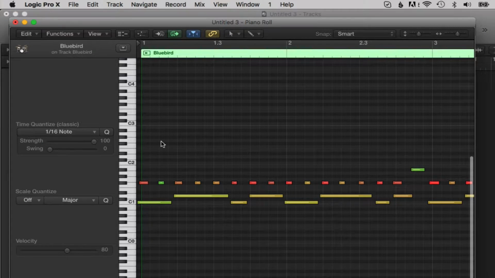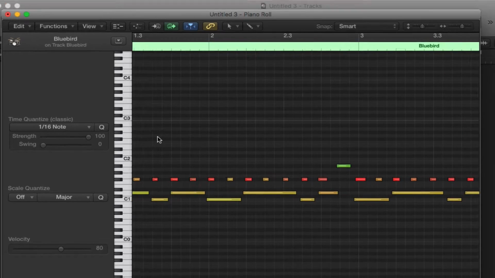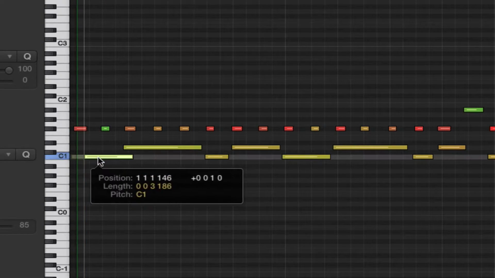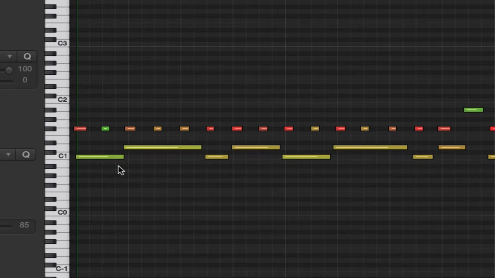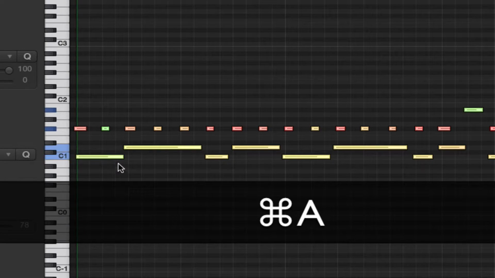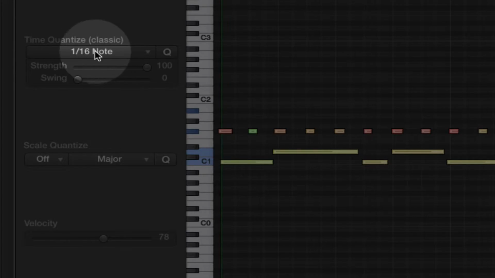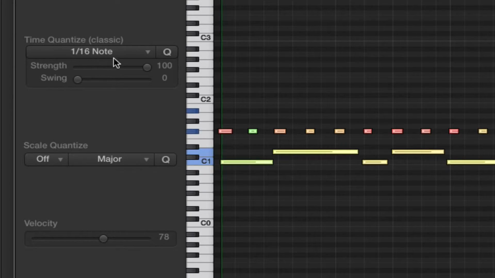This will bring up this Piano Roll Editor here. As you can see, it looks generally in time, but there are parts like this that are a bit out of time. So what we do is we hit Command and A, that selects all. Then we go over to time quantize here. And 1/16 is for 1/16 note, which is each one of these blocks.